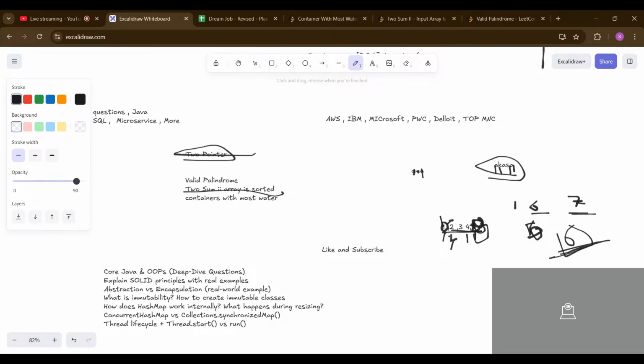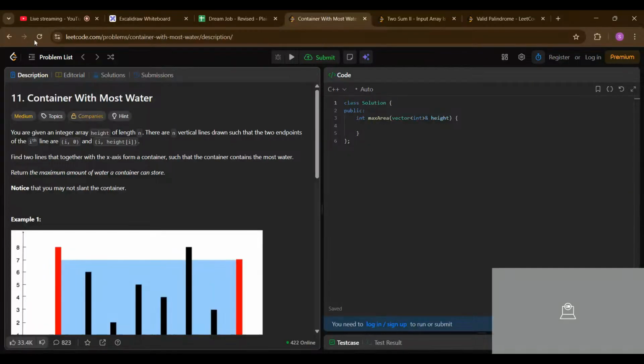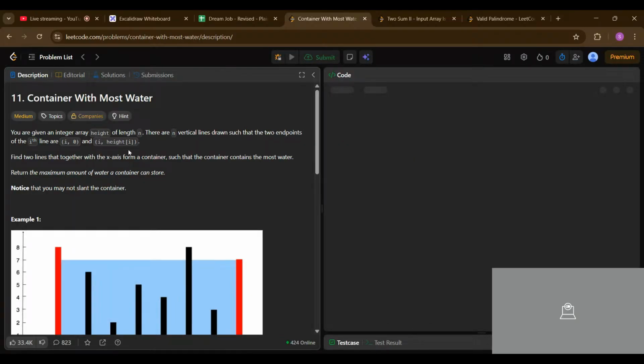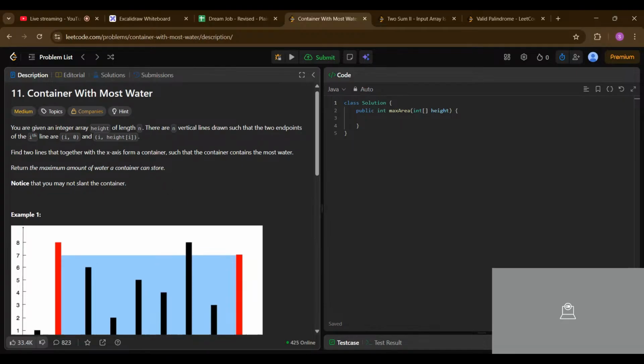Now let's talk about the container with the most water. Okay, this is a very good question, and pretty standard. A lot of companies ask it in interviews. I'm just refreshing the things. Okay, so I'm not going to explain this theoretical part, just read. Container with most water.